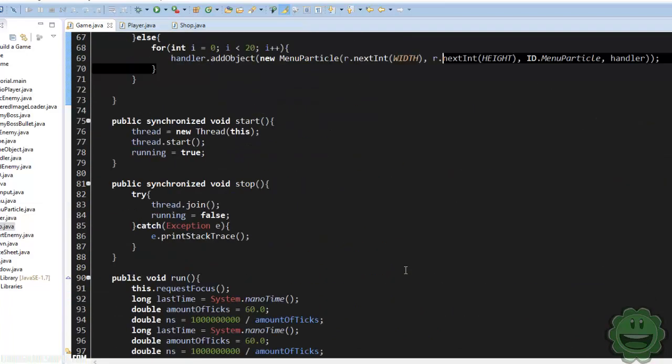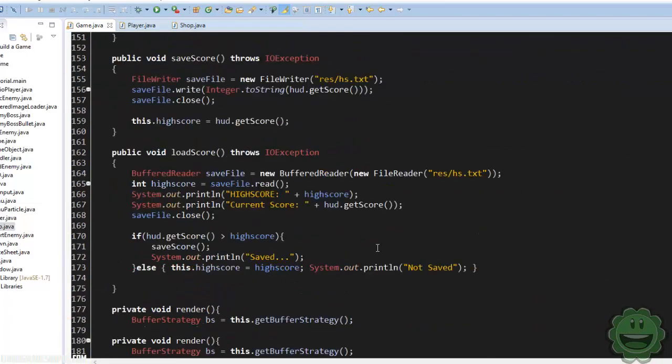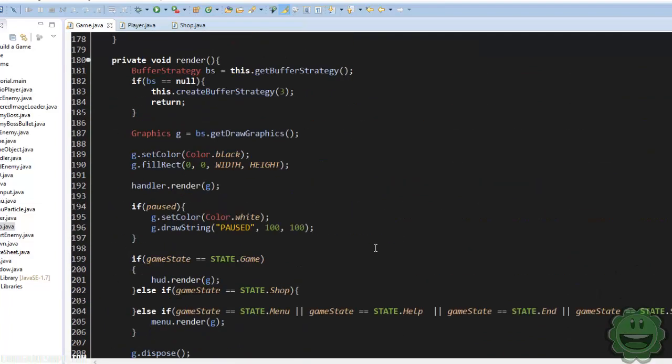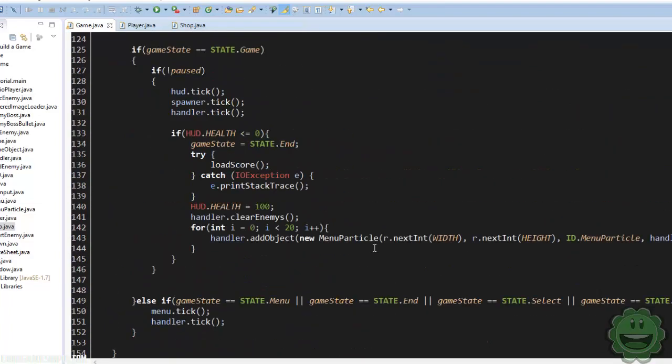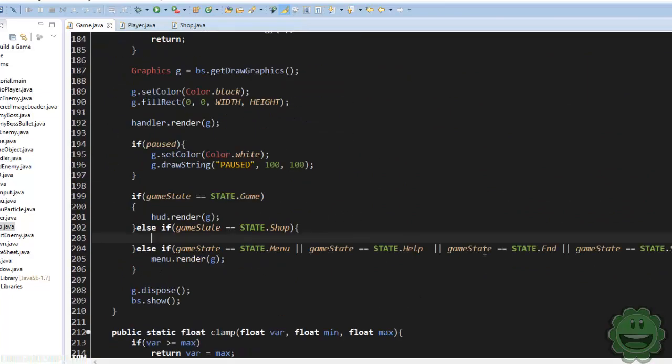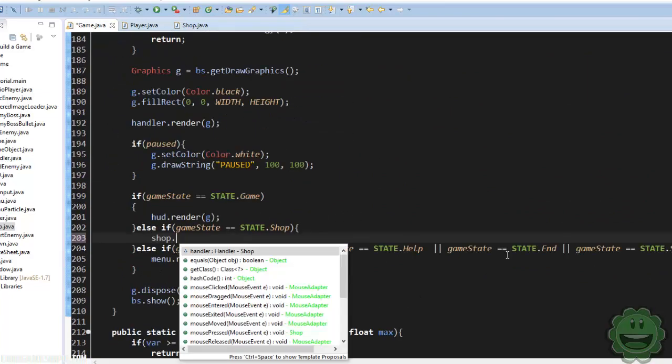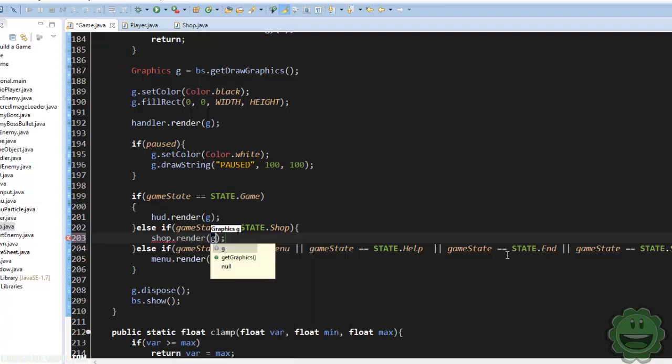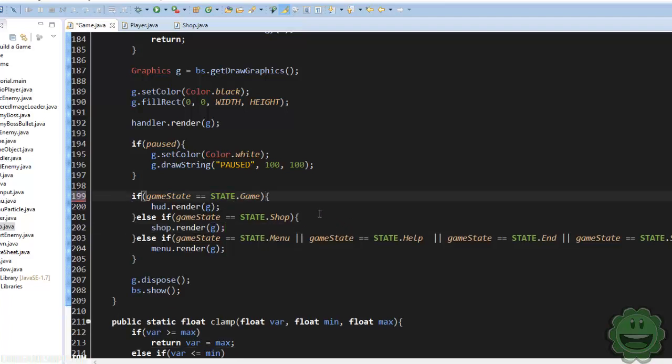So now that we've got the shop initialized, I'm going to go to our render method, which is right here. And we're going to say shop.render(g), graphics G, or just G in there. And that will render the shop when we're in the state of our shop.